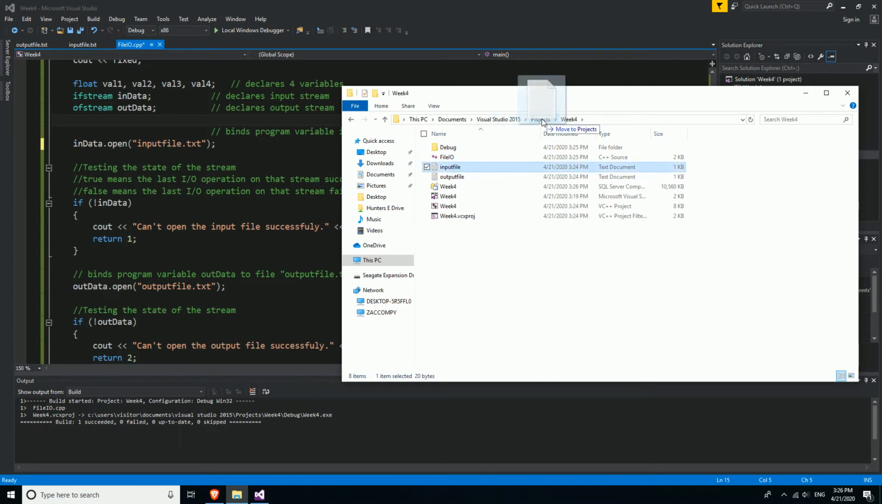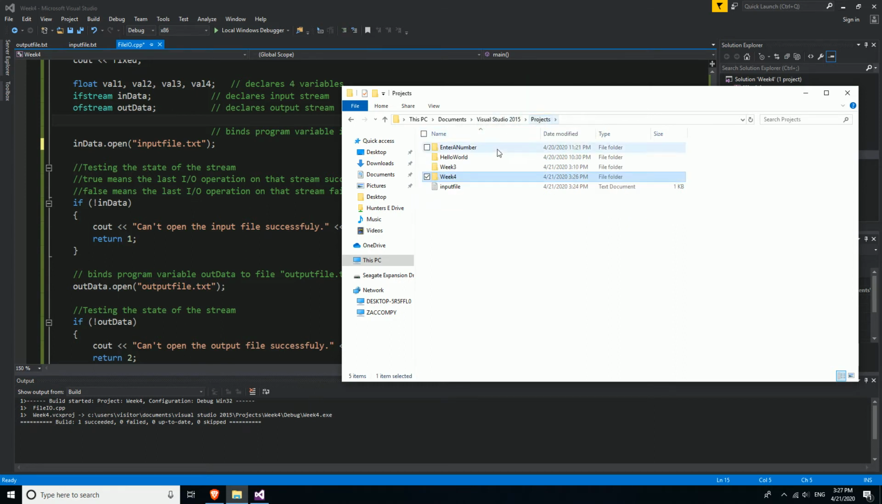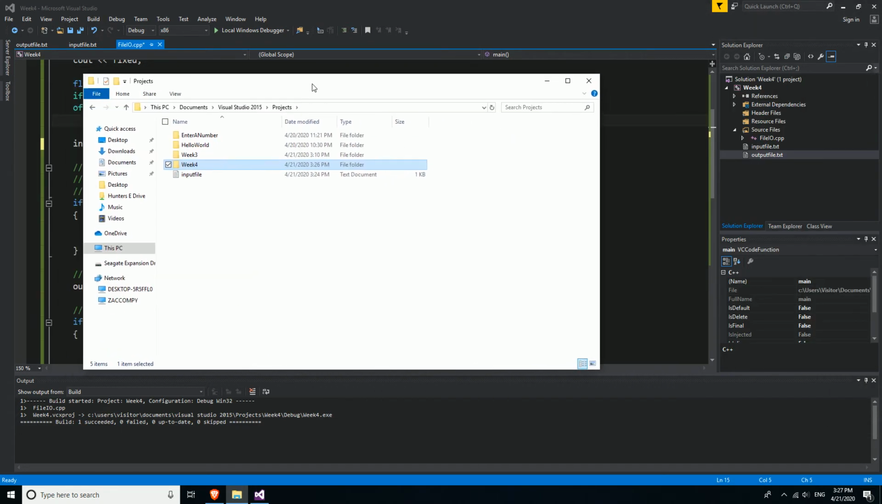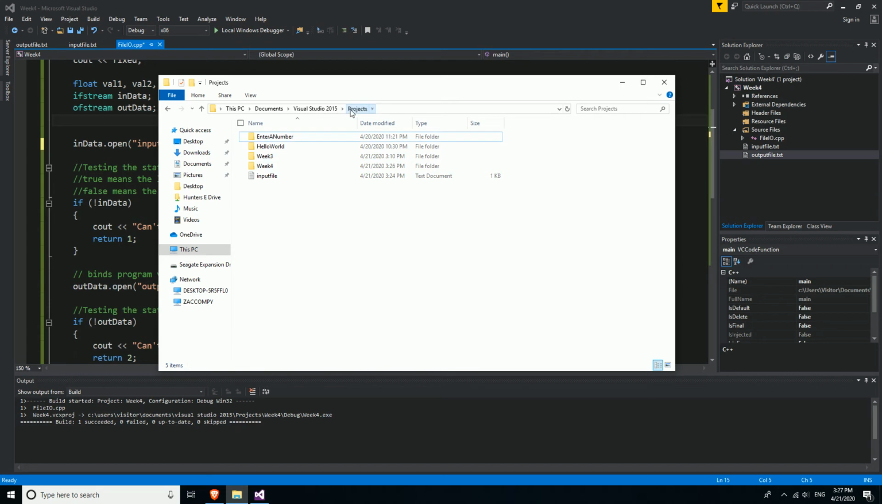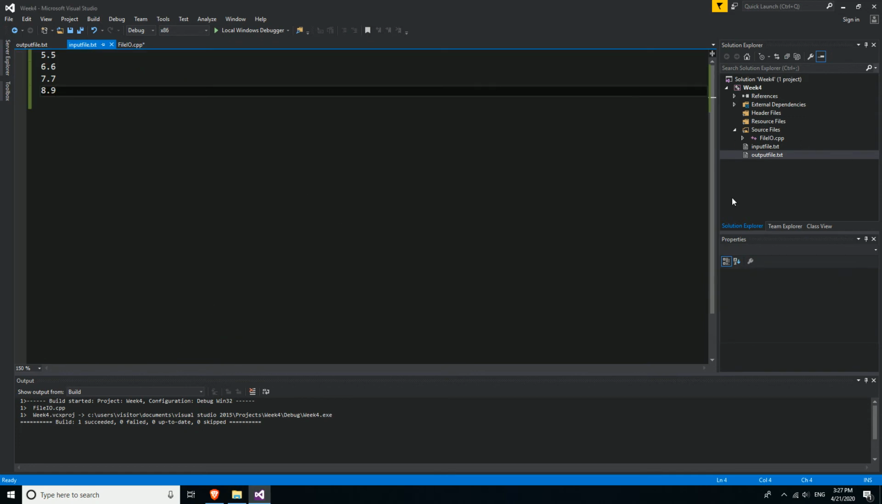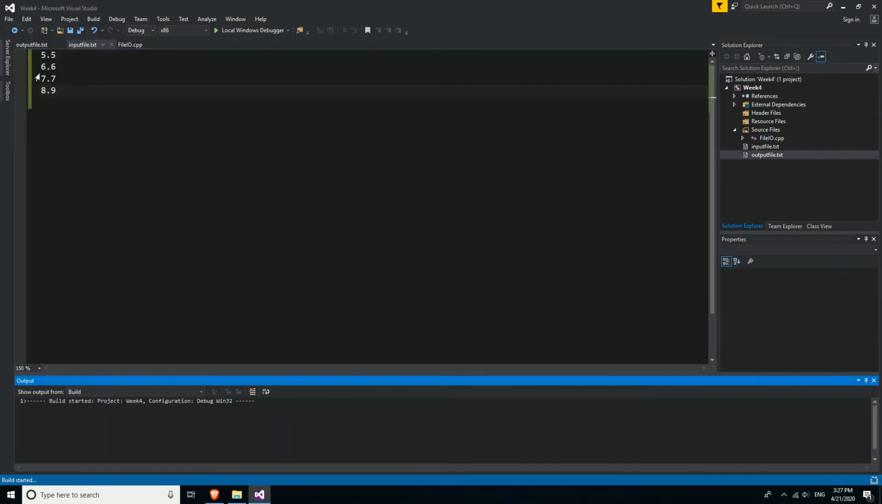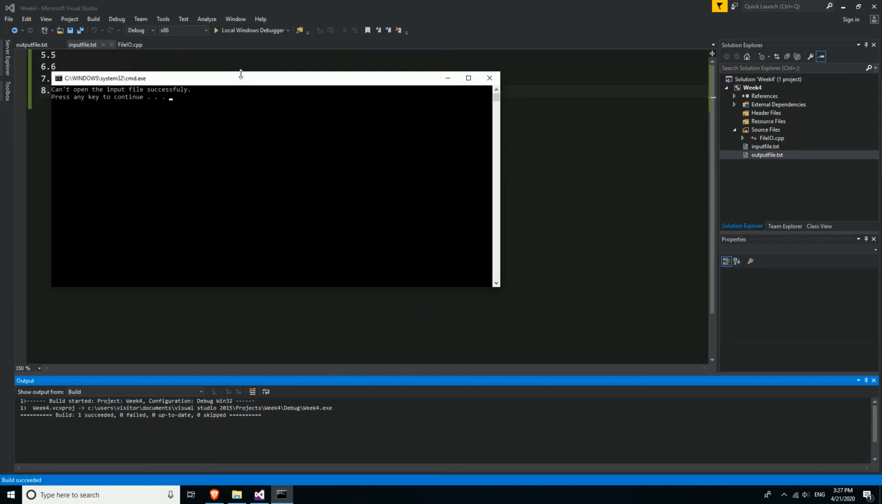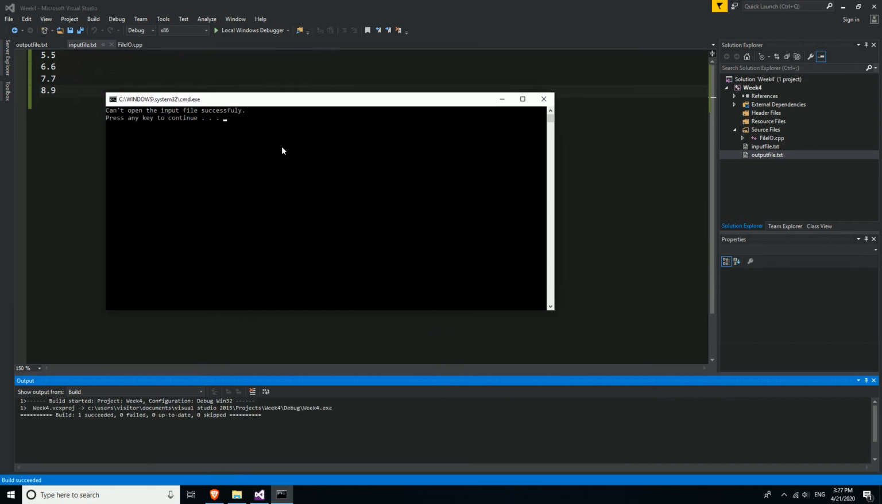But if I were to move it out one folder, so it's not in the same folder anymore, it's in a different folder now. It's in the folder previous. It's not inside of my project anymore. But you can still see that it's in my Visual Studio, right? So if I go build, debug, start with the debugging, as you can see, it says it can't open the input file successfully.